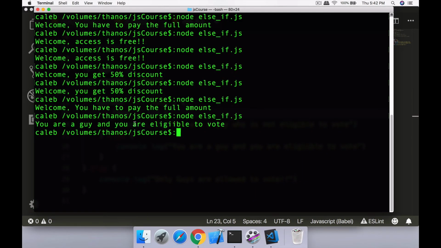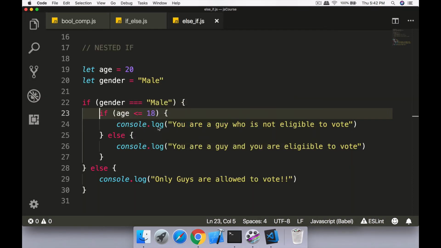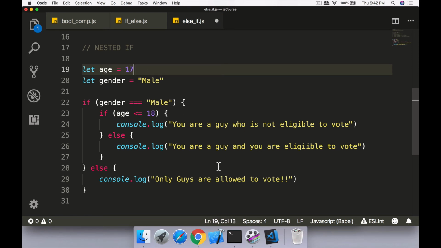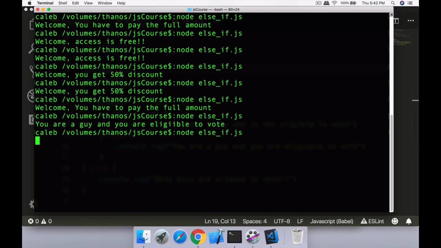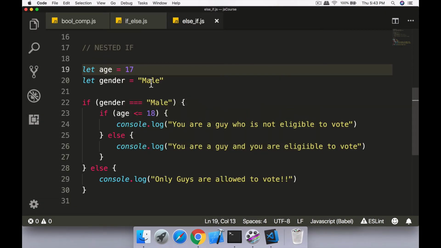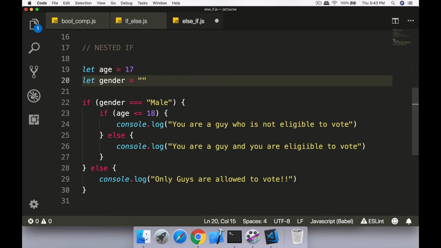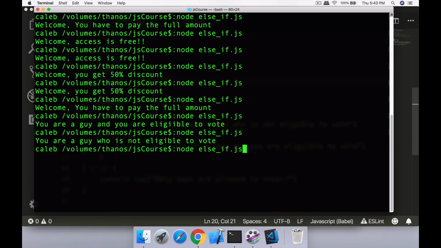Okay, you see, you are a guy and you are eligible to vote. Why so? Because the person is 20 years, which is above 18. Let's say the person is 17 years now. This is going to run. Let's see that you are a guy who is not eligible to vote. Okay, let's change this to female and see what happens. Only guys are allowed to vote.